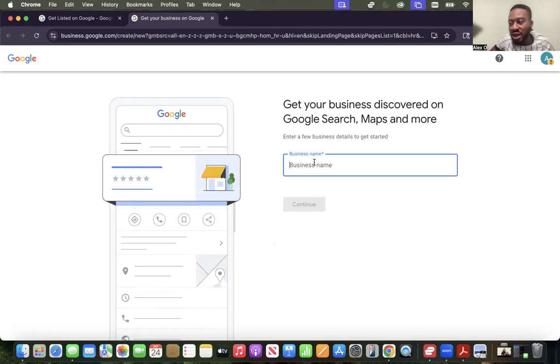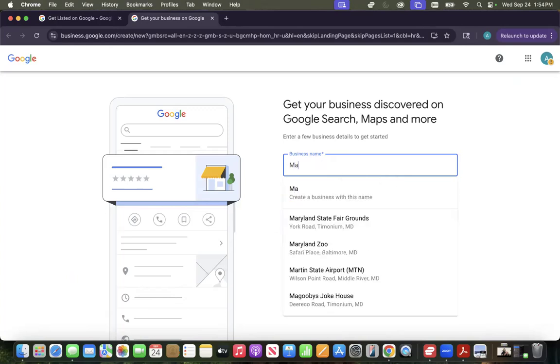I'm using an alternative business of mine here, so I'll walk through the steps so that you guys see exactly what to do. This is completely free, by the way. It doesn't cost you a thing. Everybody, if you want to be a business owner, you need to have a Google business profile. Very important. Okay, so we're going to type in the business name.